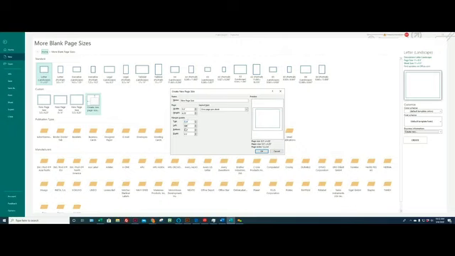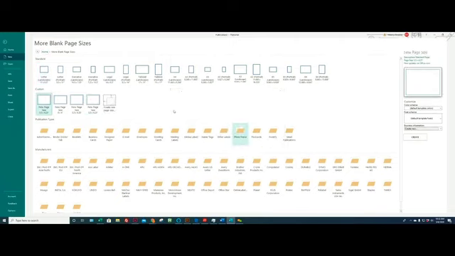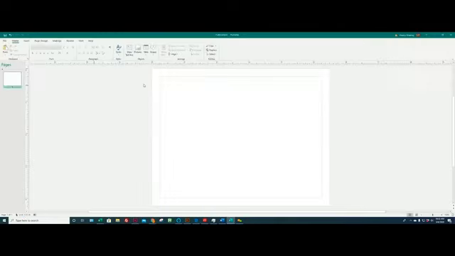And I recommend a 1/4 inch margin. I'm going to hit OK. Now select the new page size. Okay. So now to design. Under Home, it should say Draw Text Box.